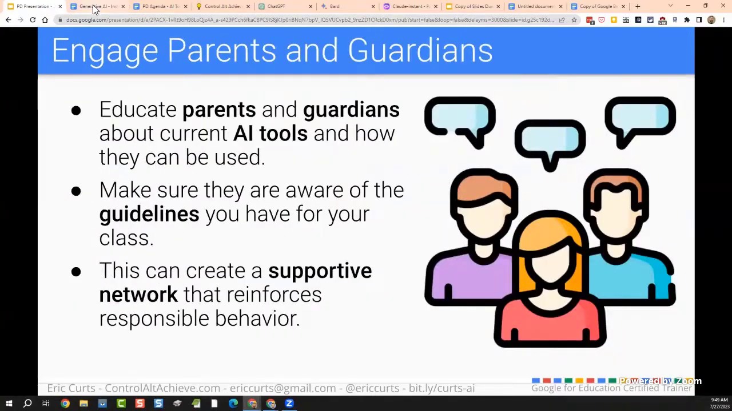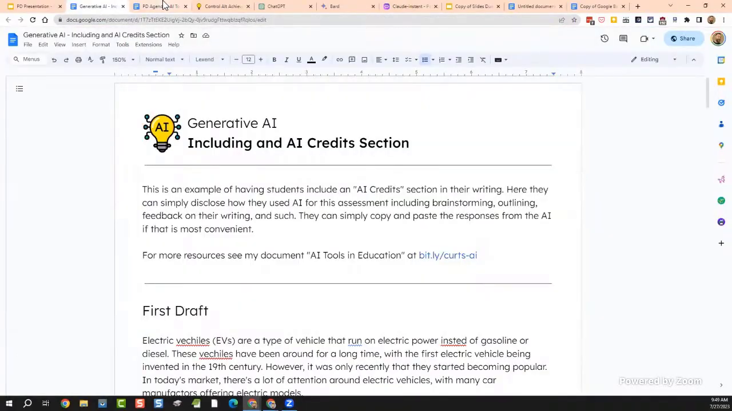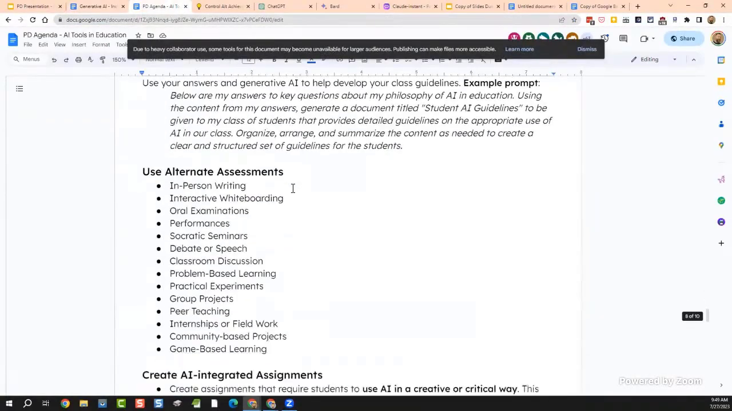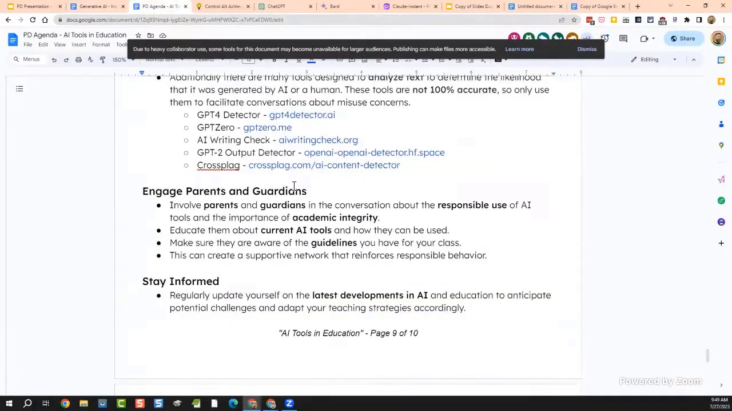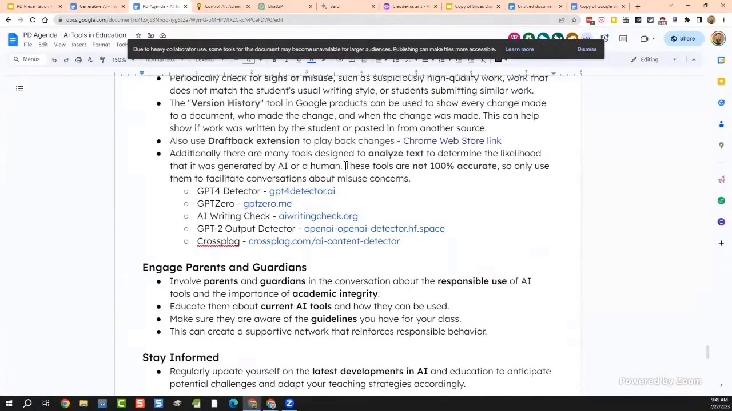Now, there are also a lot of AI checkers, but I would not recommend using them as anything other than the beginning of a conversation. They are not 100% accurate. And so I'd always be careful about that.